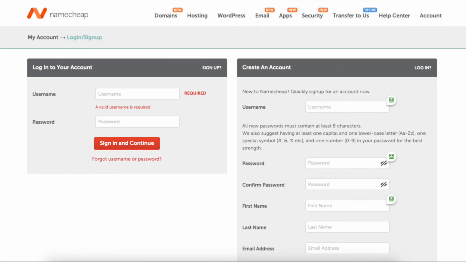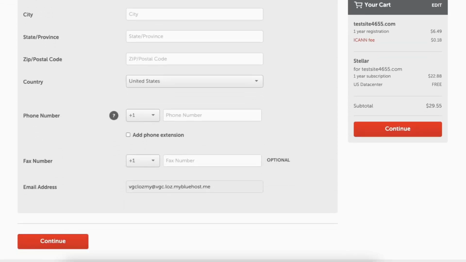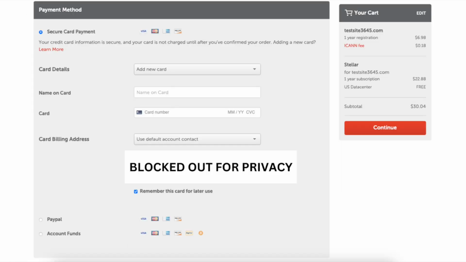You'll want to log in if you already have a Namecheap account, or create an account over to the right. Click the Create Account and Continue button to proceed. Next, you want to enter your payment information in. You can pay via card by entering your card information in. You can select PayPal or account funds. You can make a payment via Bitcoin with account funds.